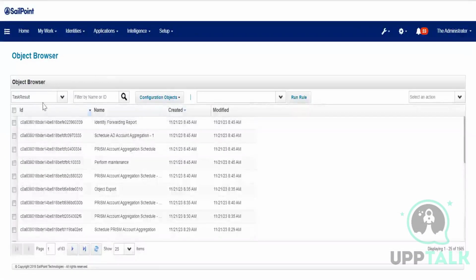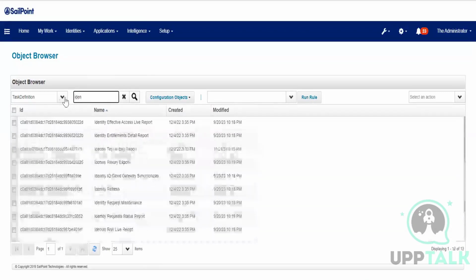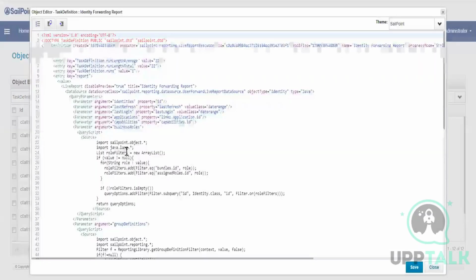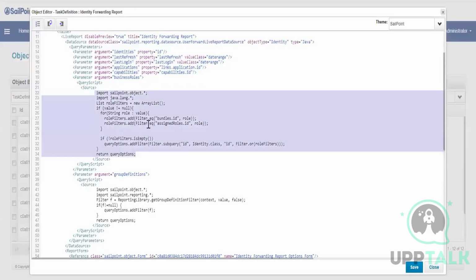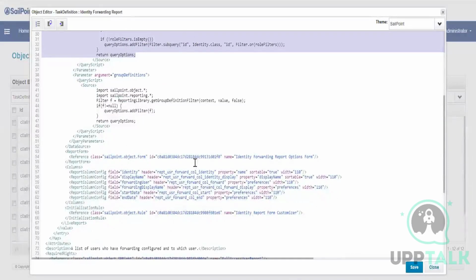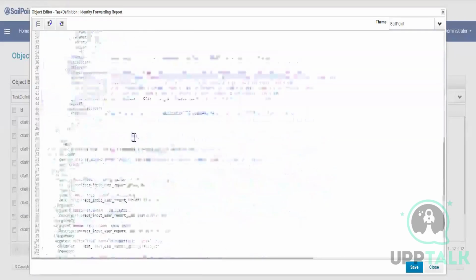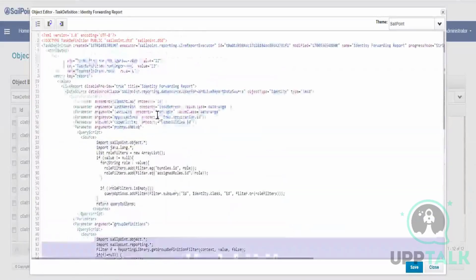From the debug page, if you want to create, I can show you that. Go to task definition. We were talking about this identity forwarding report, right? Here we have to add a lot of source, I mean, we have to add the code, right? It's custom code build. You should be a hardcore developer to write this code. But when it comes to tasks, we are not going to add any code like this. Got it?